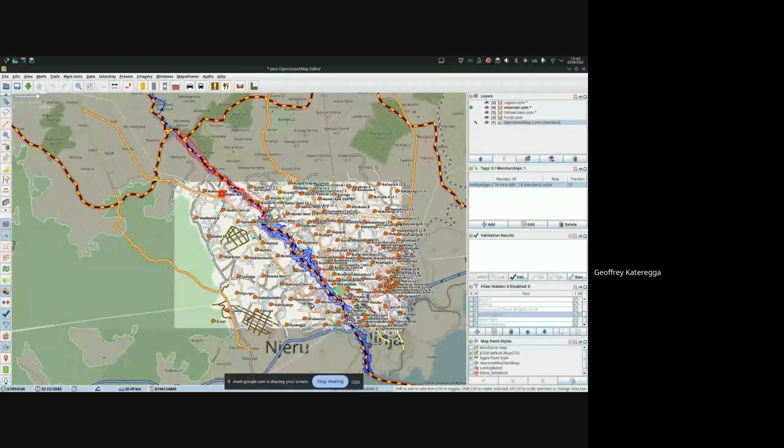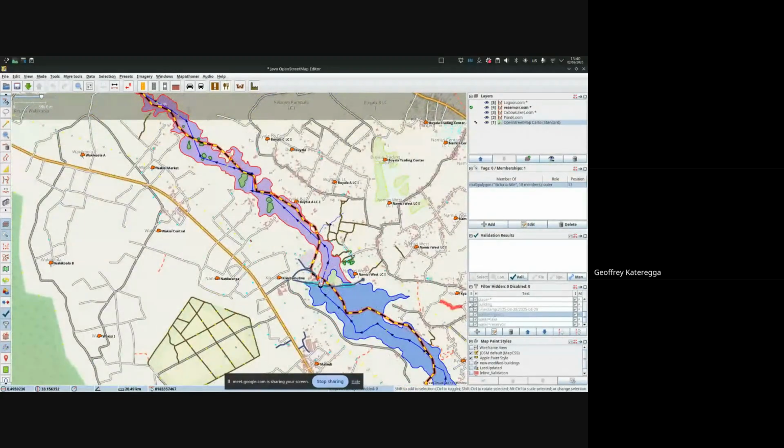Again, this is a river. It's part of the River Nile in Uganda, and on the lower side here we do have a reservoir, but then this side we do have a river. So if I check the tags, you can see it has been tagged as a multipolygon. It's part of a relation.